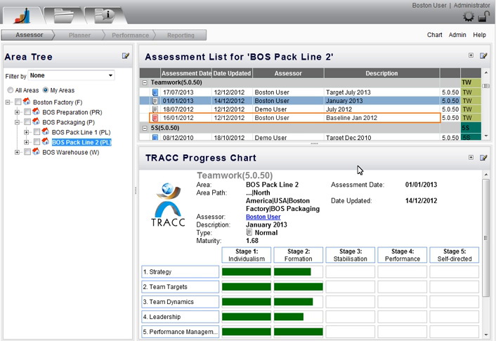If you want to use the assessment as a baseline against which to compare future progress, you can convert it into a baseline assessment. These are red in the list. You can also create target assessments that represent a stage of maturity that you want to attain in the future. These are blue in the list.